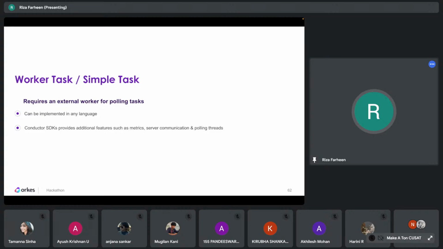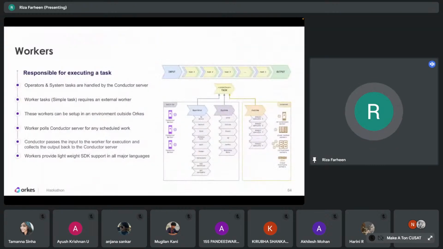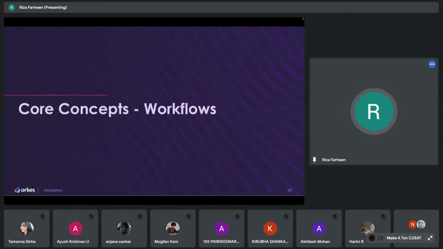And this is a part where you can customize your application to your requirement, which is the worker task. Apart from all these inbuilt tasks, if you need to custom code anything, you can make use of the worker task. You need to write a worker externally and connect it with Conductor so that you can execute it according to your requirements. That is the concept about workers which I've mentioned. It requires an external worker and you need to set it up outside Orkes. I think I'll show an example which would be easier for you to understand.